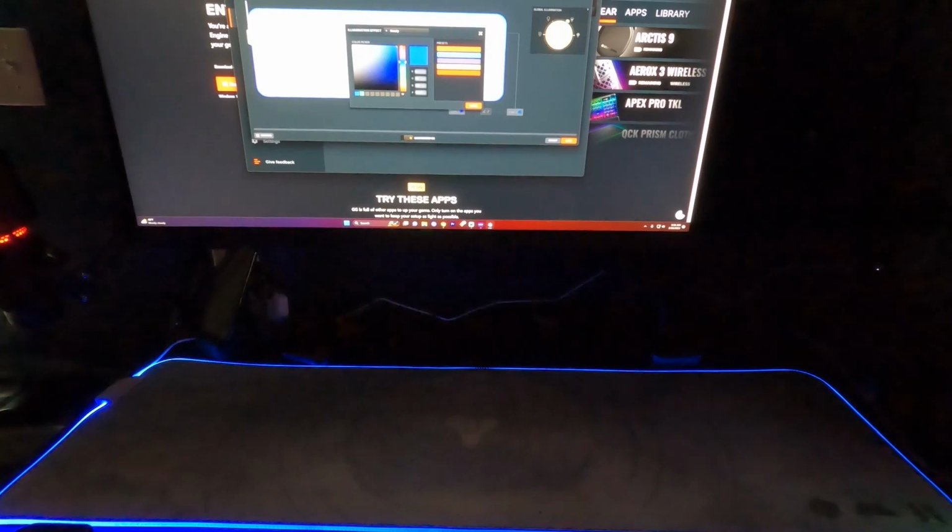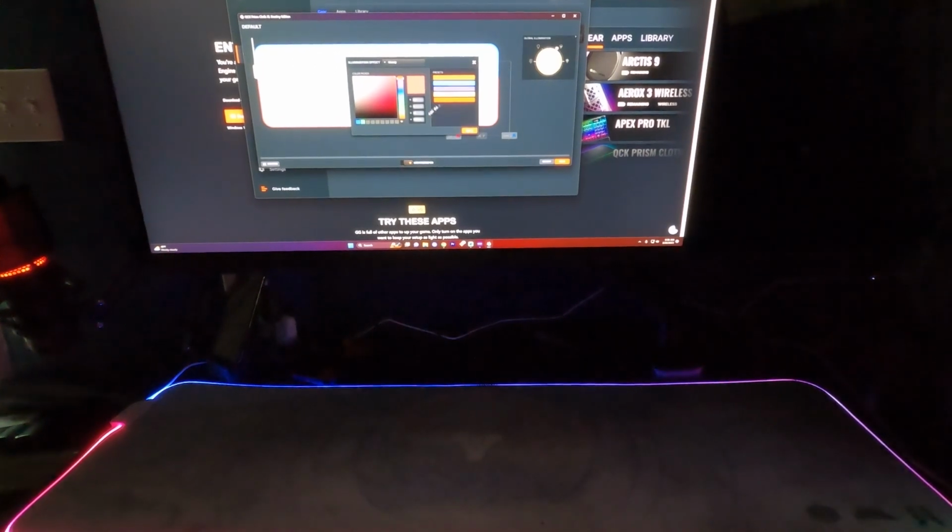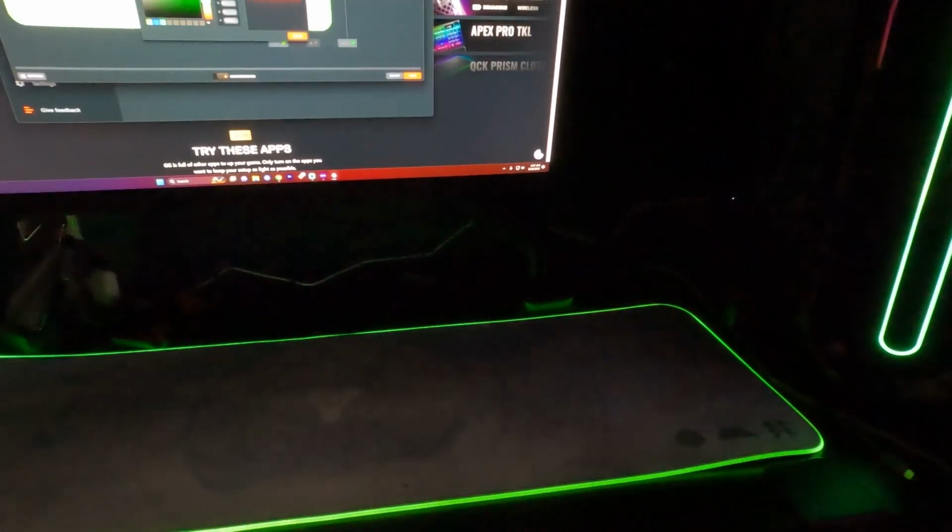So when I go to a red, it goes to red, and you can change both colors. So if I want to kill, I'll go back to my green I like, because it kind of matches my alien PC. Now on top, I can do the same. Which I kind of like it like that now.